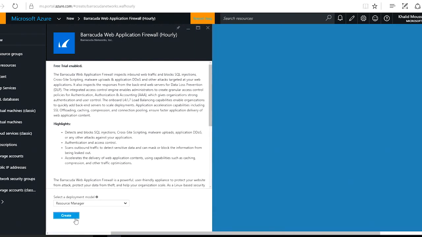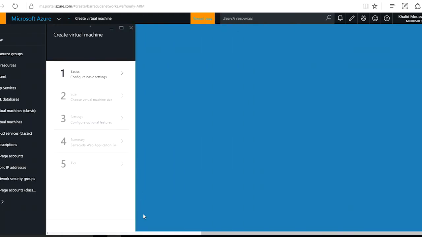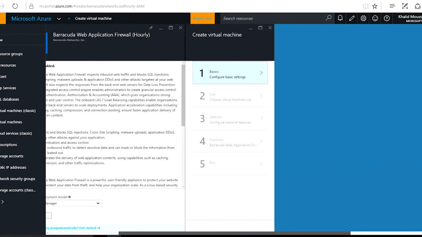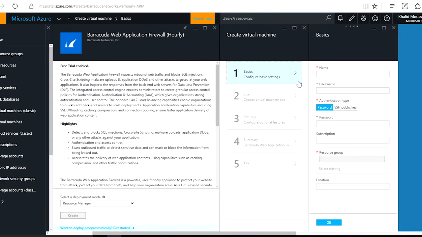So I can say create. This will open up another blade, so I can enter some additional information about the solution. And then when I'm done, I can say purchase, and then the VM, in this case, it's a single virtual machine, will be provisioned. I'm not going to go through the full provisioning steps, but just to give you an idea on how you can easily go and deploy these type of solutions.